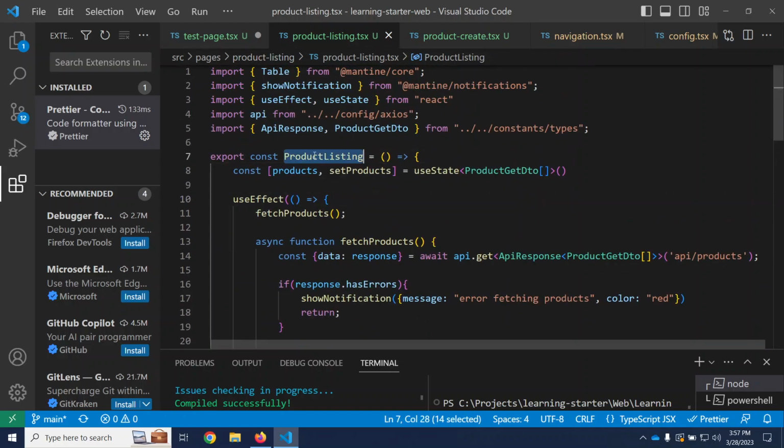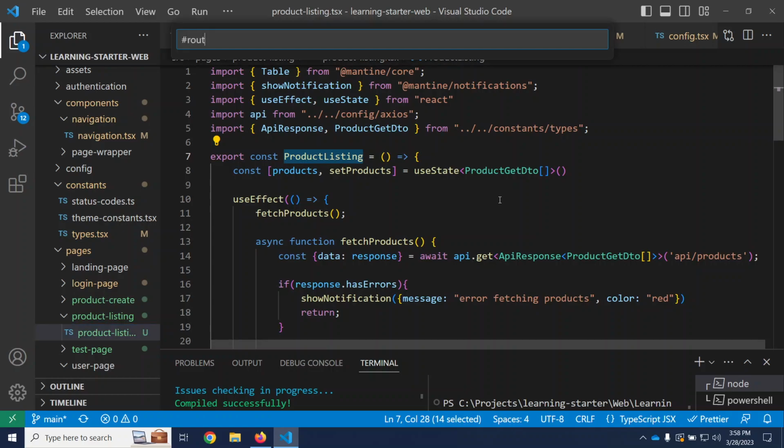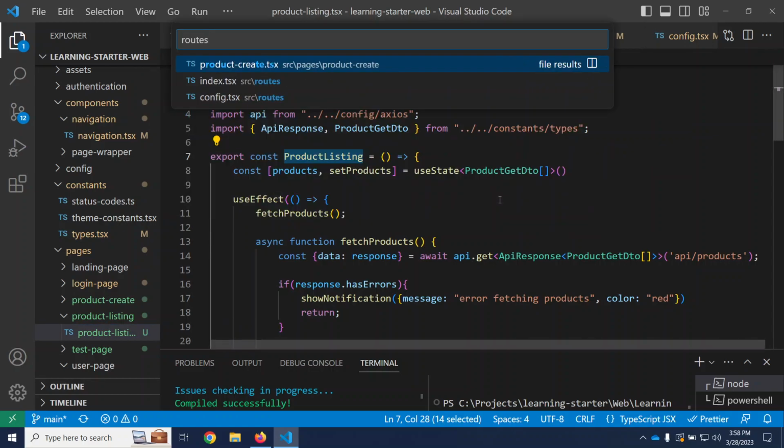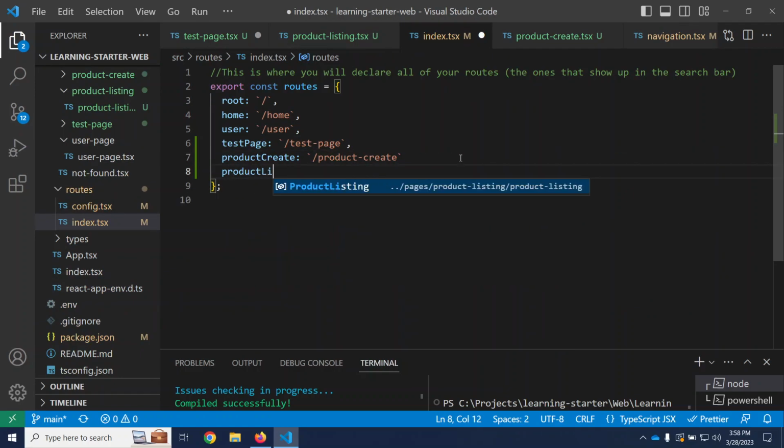So what's the next step? Anybody can tell me what the next step is? Got the page made. Got to be able to access it. Let's go to the routes. Product listing.